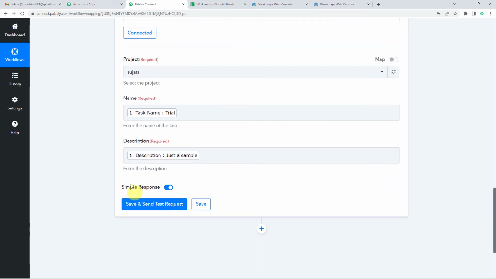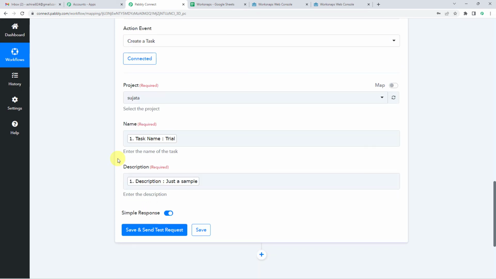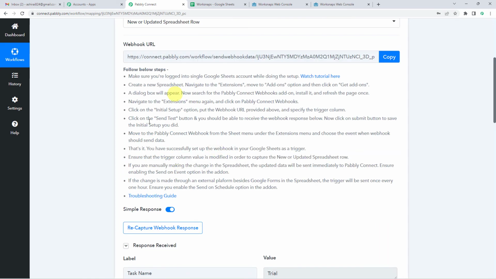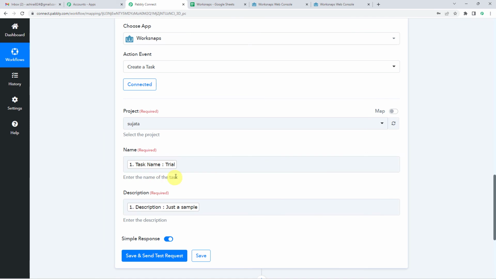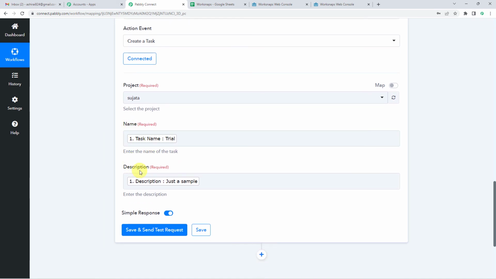Before I click save and send test request, I want to tell you something about these mapped fields, the fields that we have mapped, like name and description. The best part about mapping is that these mapped fields will automatically be updated from next time. So when a new row gets added here in this Google Sheet, here in Worksnaps, these fields like name and description will automatically pick the new task name and the new description. You will not have to do it manually.